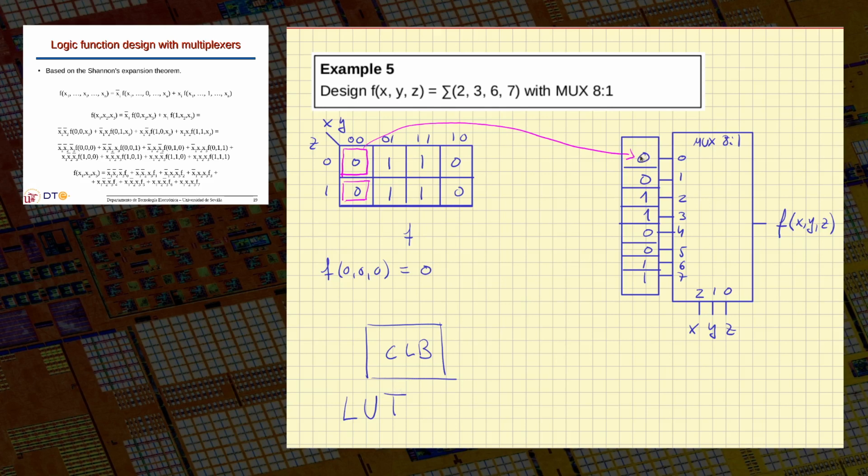If I make those inputs configurable, I mean, if I can delete that data and load new data here, then I have a device that can be reconfigured to implement different functions. Okay, so that's why multiplexers are so important. With only multiplexers, we can implement any function, and we can change the function very easily. That's why they are the basis for lookup tables in configurable devices.